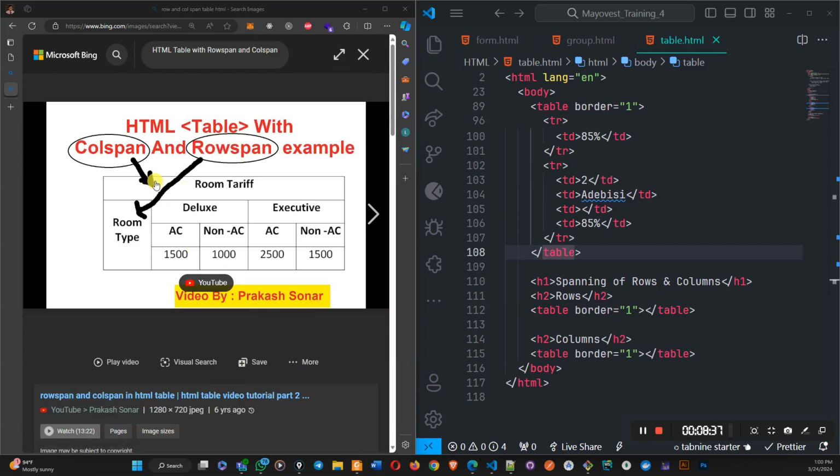Yeah, so if you look at what I'm showing you now on the browser, look at this table. Look at this room tariff. Look at the way it is. It's joining multiple columns together here. So this room tariff is not just on this line, but it is centered across all the columns that we have there. So here we have column 1.